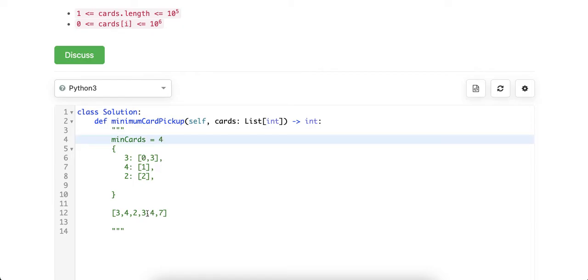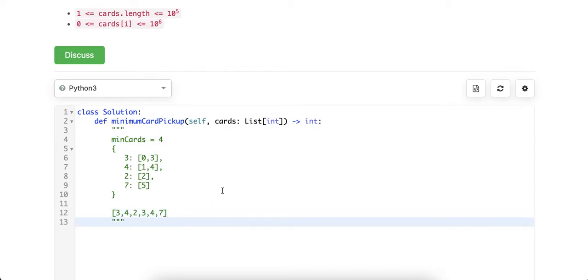Now the minimum becomes 4. Now we go to here, 4. We met another 4 there. The current 4 has the index of 4. And then we update: 4 minus 1 plus 1 is the number of cards to get the matching pair of 4. So 4 minus 1 plus 1 is 4, the same 4. And then 7. We don't find anything yet for 7, so 7 has the index 5. And that's it. We got the minimum cards for this, which is 4. So that's about the tactic.